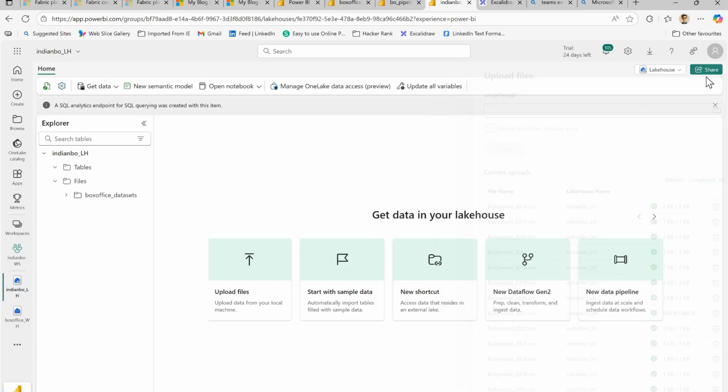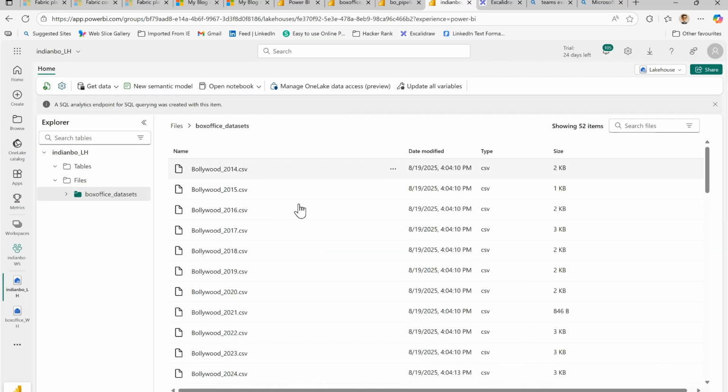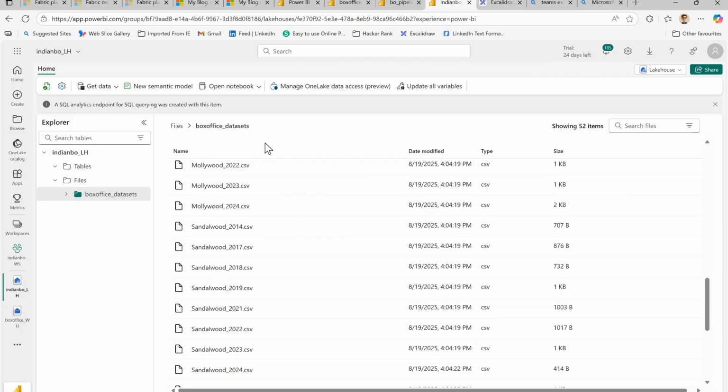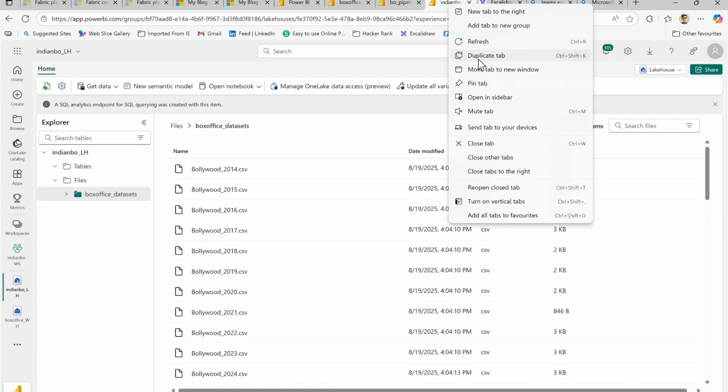Please close this window. Now already you are able to see the box office data set. When I click on this, now here you can see all the details. Okay, so now this is okay. Now let me take a duplicate of this window.